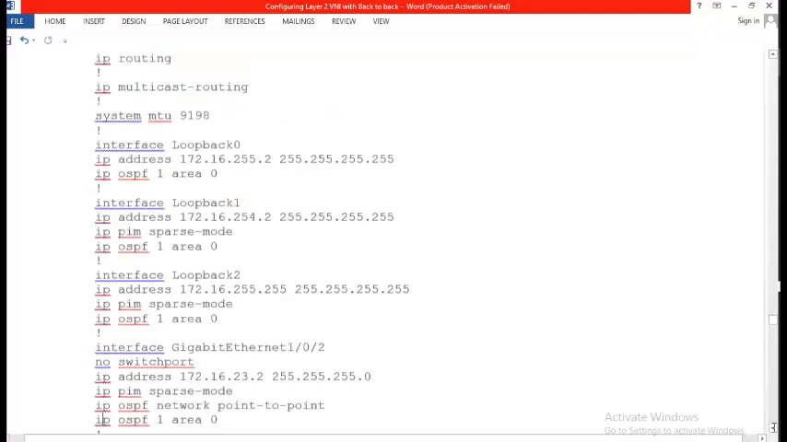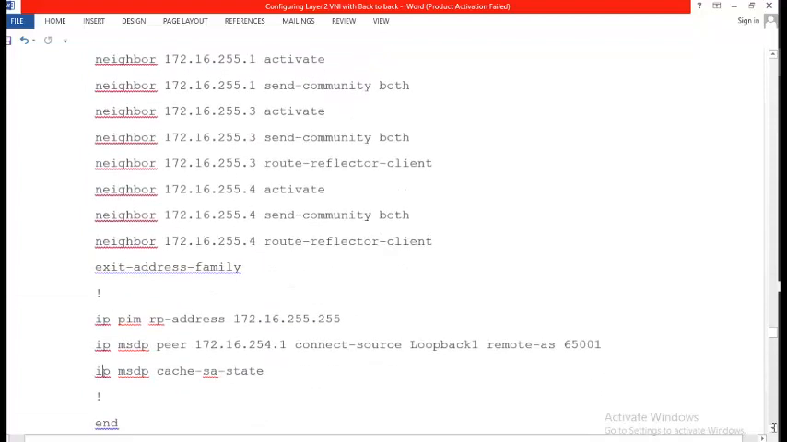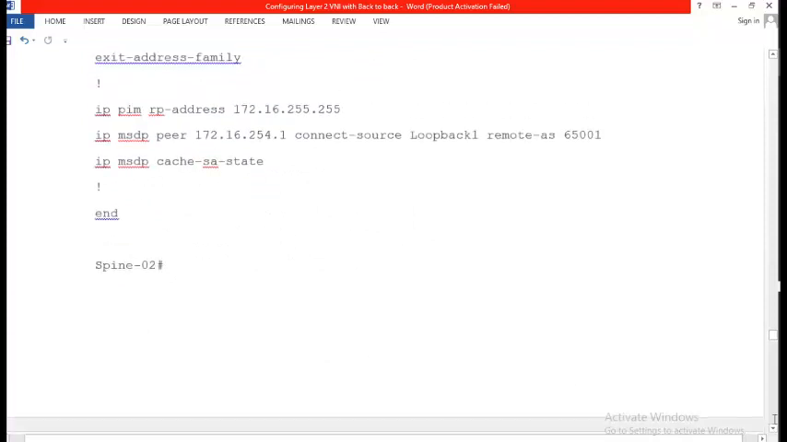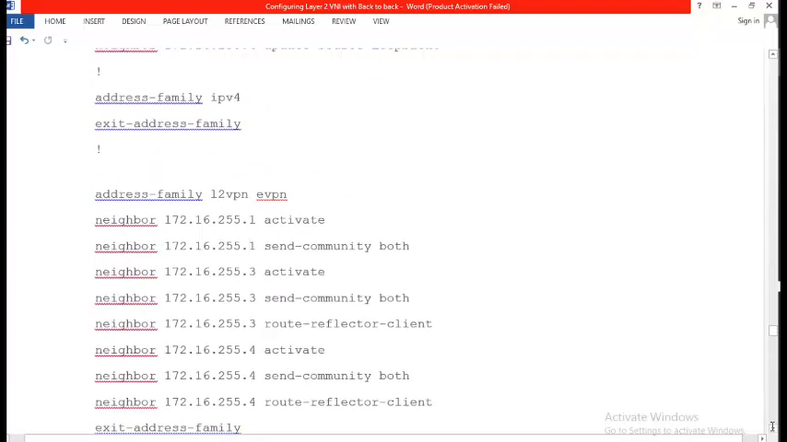On spine 2 also you will do the similar thing. Only the change will be the neighbor statement. Here you got neighbor address 1, 3 and 4. 3 and 4 are 2 leaves. That's all. The multicast replication using spine.